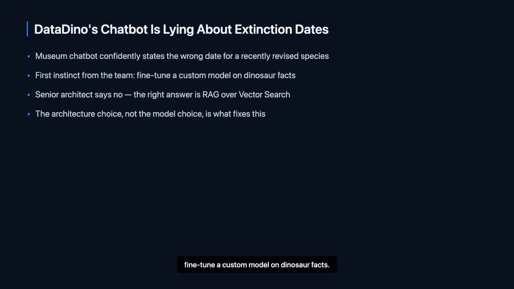Fine-tune a custom model on dinosaur facts. The senior architect pushes back. The right answer is RAG over Mosaic AI vector search. Cheaper, faster, and every answer cites the chunk it came from. The lesson here is that no model upgrade would have fixed this. The architecture was wrong.